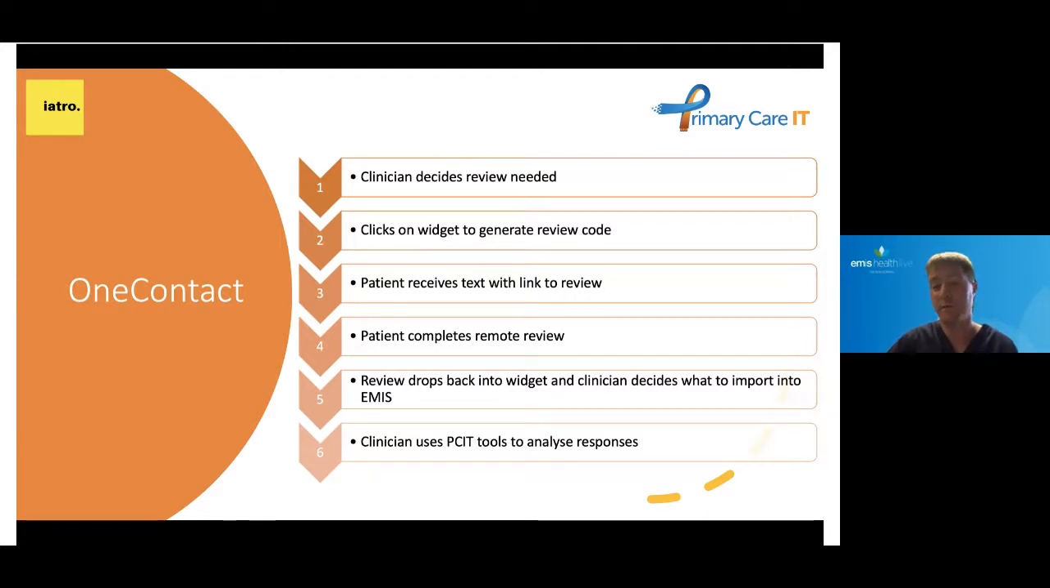And for some of the longer reviews, for particularly things like learning disabilities review, that can be really quite useful because the reviews can actually be quite lengthy. Once the patient's completed the review, that then drops back into our widget, and then the clinician decides what they want to import into EMIS.